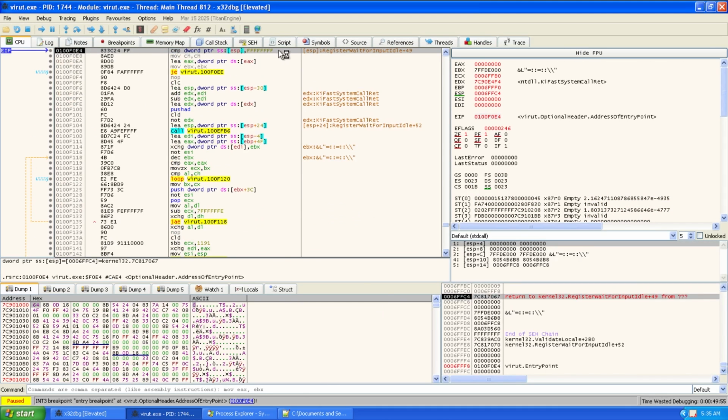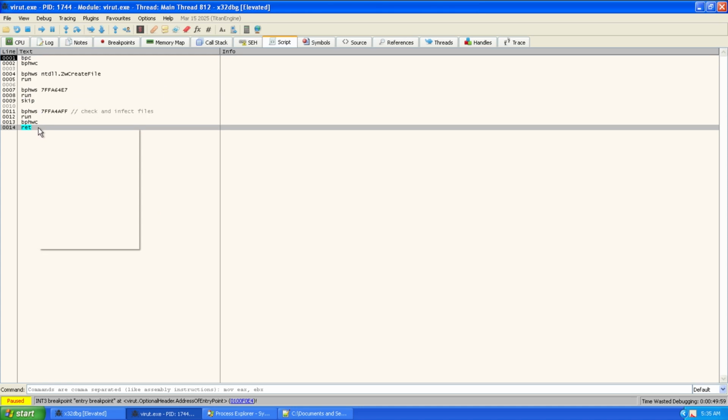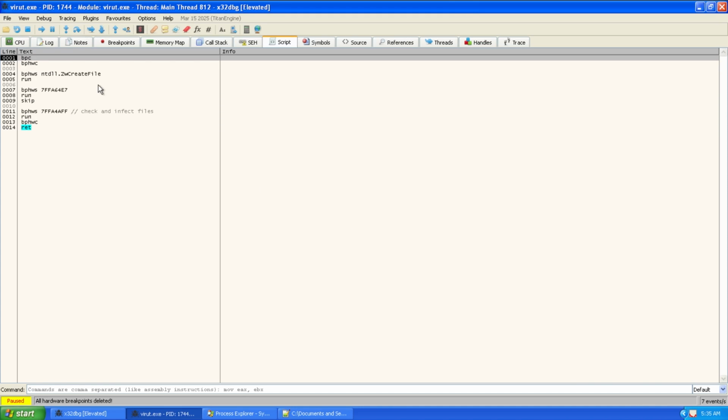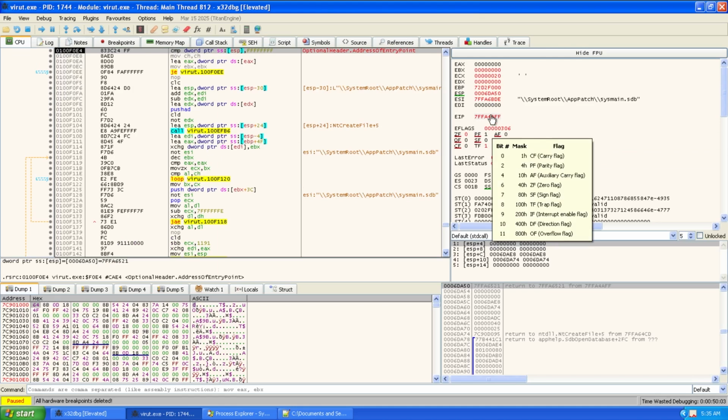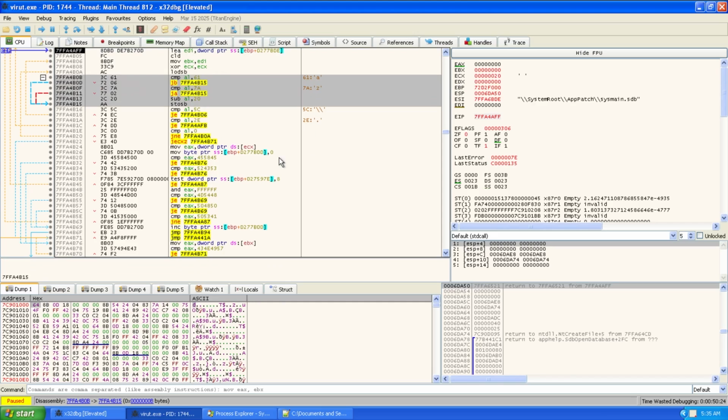So let's restart this and test our script. Reload the script, run. And we are there. So this is the check and infect file function. We see here is the conversion from lower to uppercase. And now we want to force that it uses our bait file and not the file that is currently inside here. So let's do that.